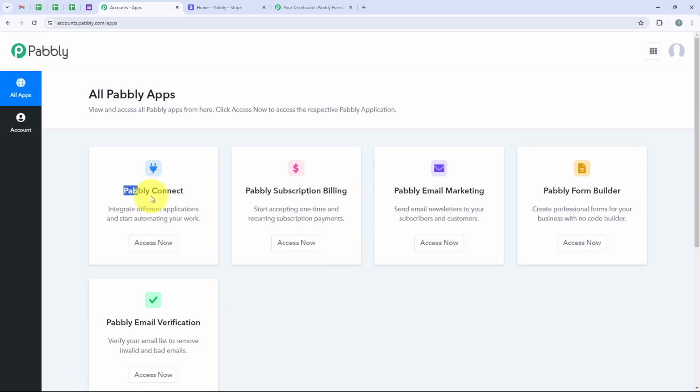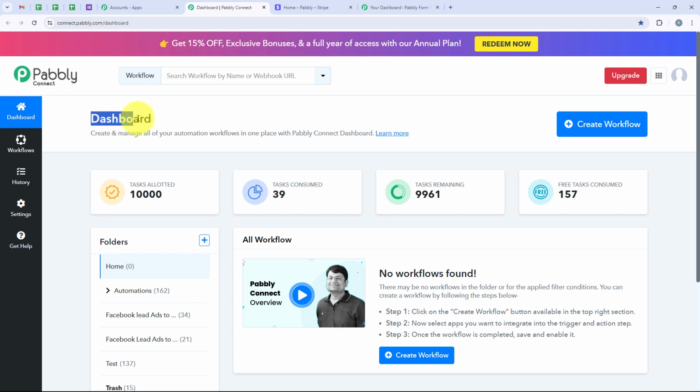But in today's video we are going to use Pabbly Connect because we are connecting different applications. So I'm going to click on access now right over here. And now it is opening my dashboard, and to start with the automation I'm going to click on this button which says create workflow.